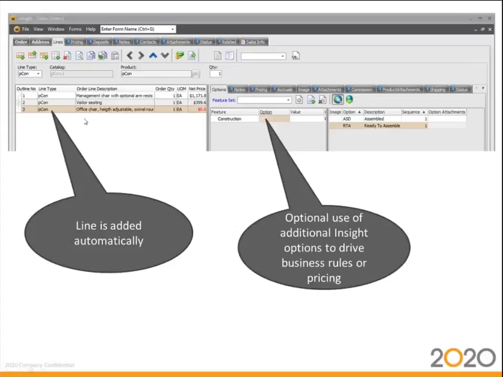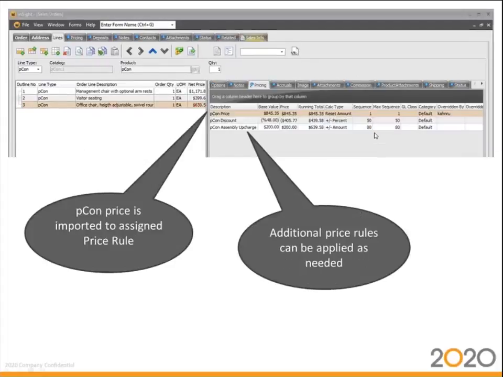The product version is still, behind the scenes, that placeholder product version, but the order line description is imported from the pCon data. I can actually still apply my own features and options. So, for example, if I sell a chair either assembled or ready-to-assemble (RTA), then I could have an assembled option and add an upcharge. So pricing is imported from pCon, but then I can still merge my own price rules on top of that. So maybe pCon gives me the MSRP price, I apply my dealer discount, and then I add my assembly upcharge, so I can really merge the two functions.